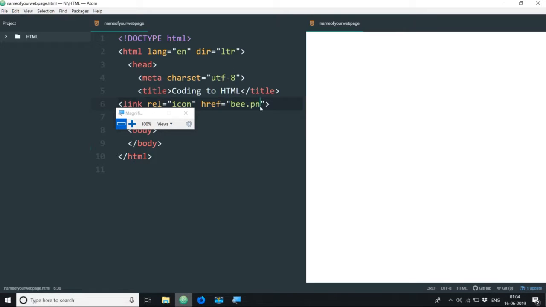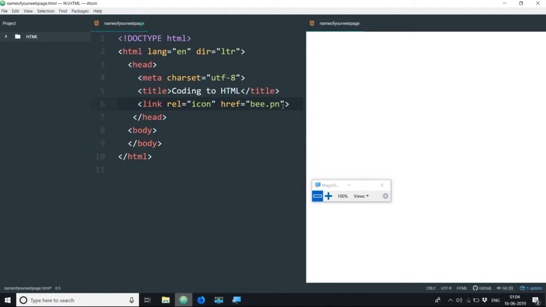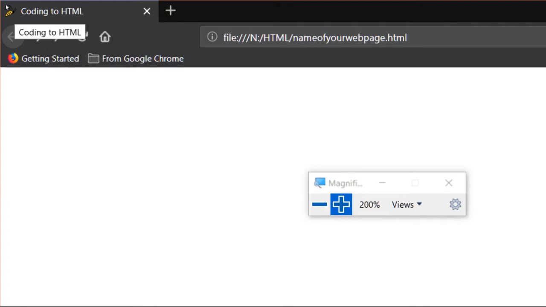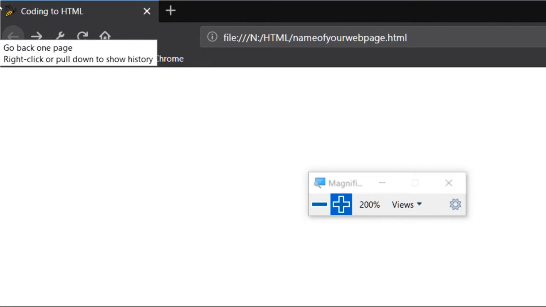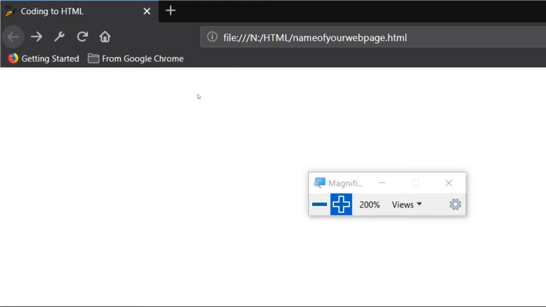If I enter link relation icon, after that the name of the image. Don't forget that the image should be in PNG or SVG format. If I save that and reload my web page, you could see a symbol of B. That's my Coding B channel symbol. So this is how you insert an icon to your browser.